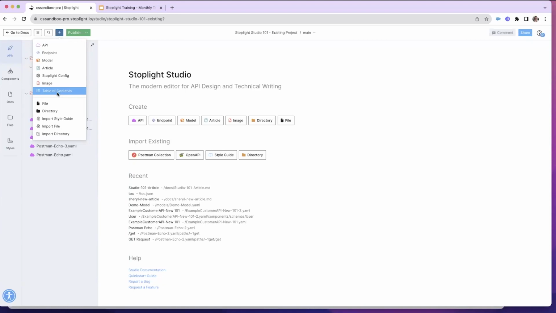So there's a lot of functionality there as well. We recommend that you check out that documentation. You can create a file, create a directory, and then from here, you can also import a style guide or import a file or a directory.